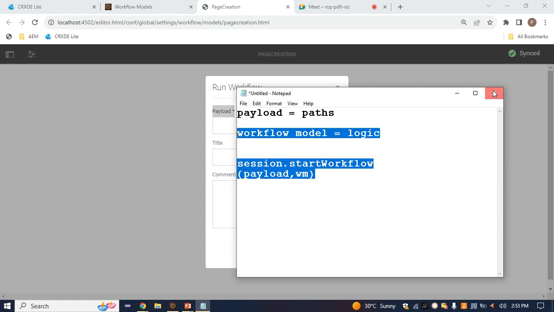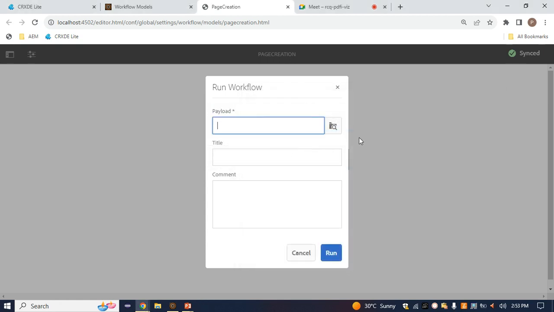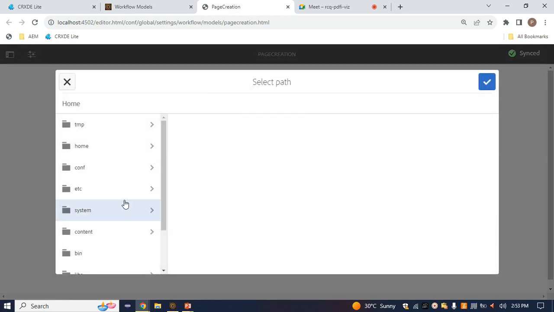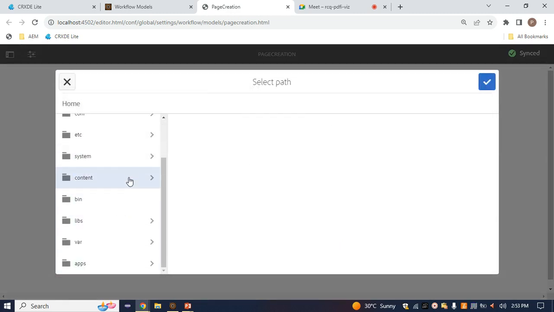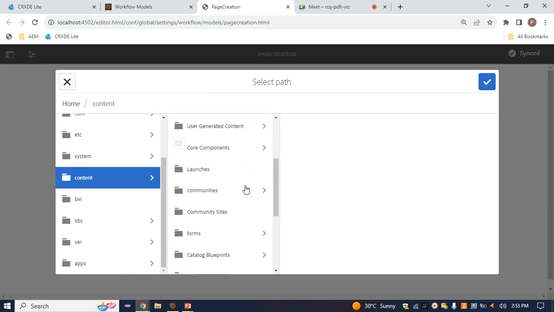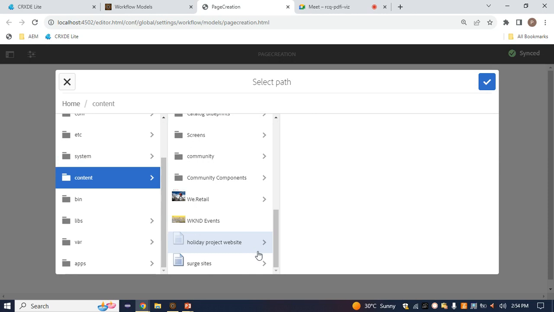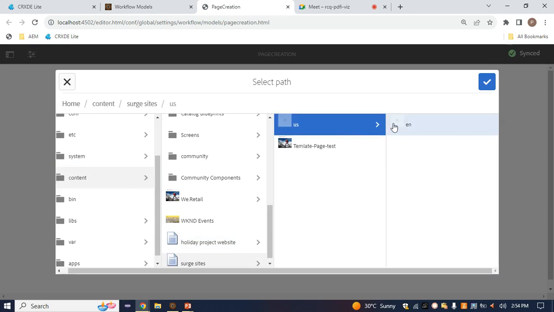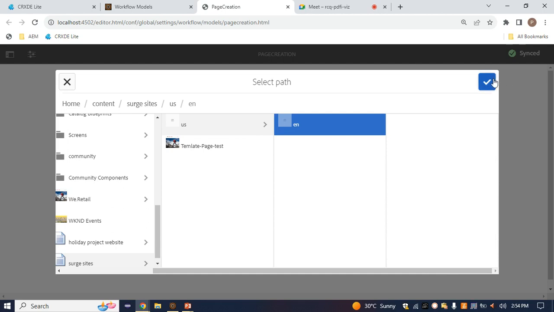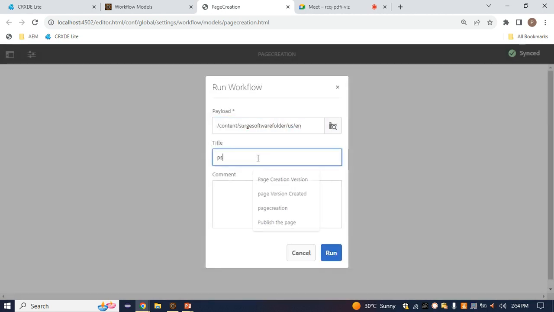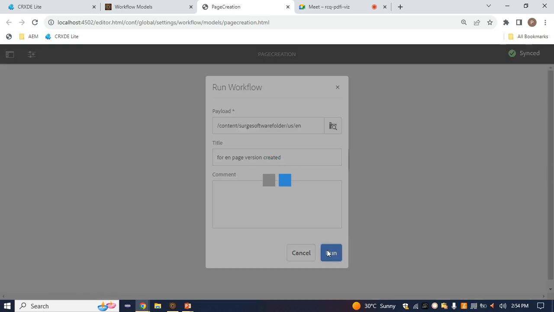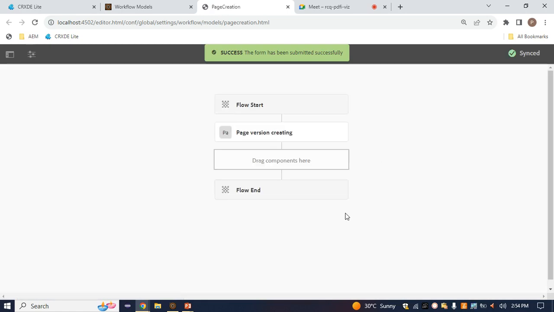Firstly, it is asking for the payload. So you have to select the payload where you want to perform this operation, that means this workflow. You can just select content. This is my website. For this EN, I simply want to create a version, just right check mark, and after that you can give the title, EN page version created, and run. Now this workflow has been applied to our particular page.